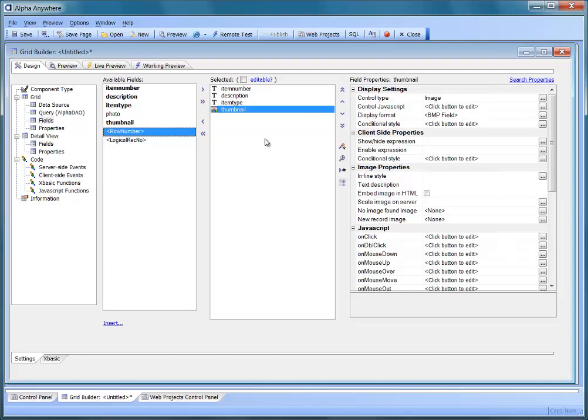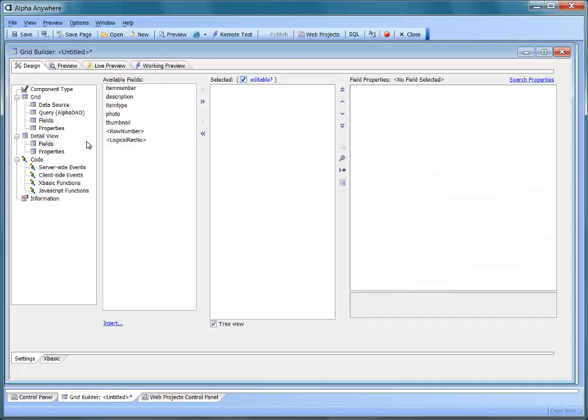On the left, for the detail view, the next section, click on the sub-item titled Fields. Select the first 4 of the available fields, item number, description, item type, and this time, photo, and add them to the selected column with the Select Fields button.